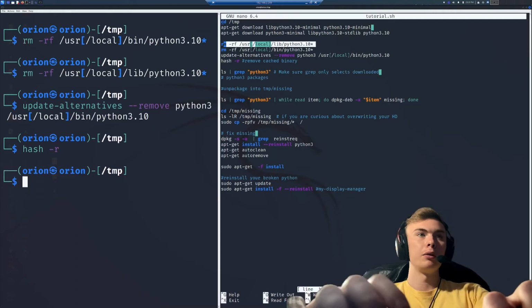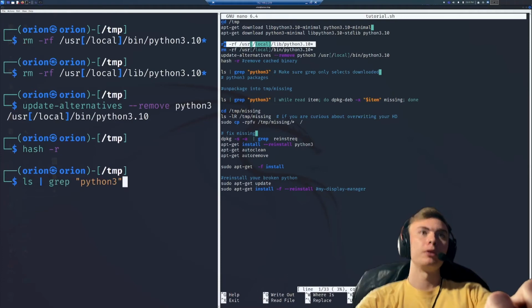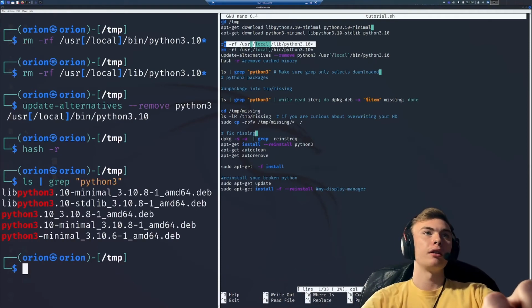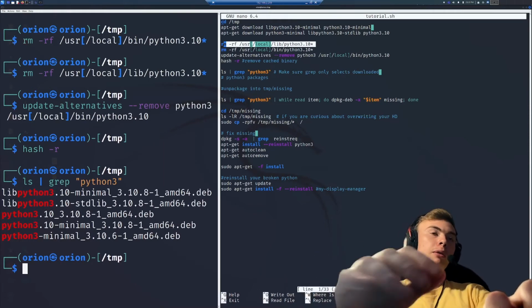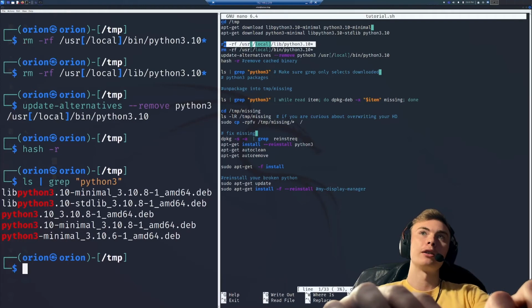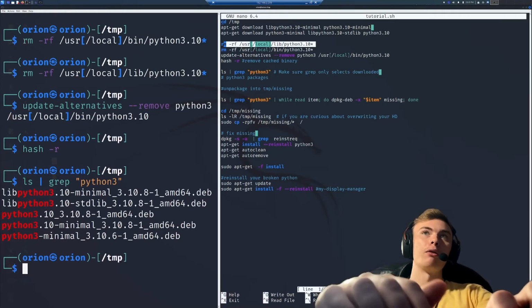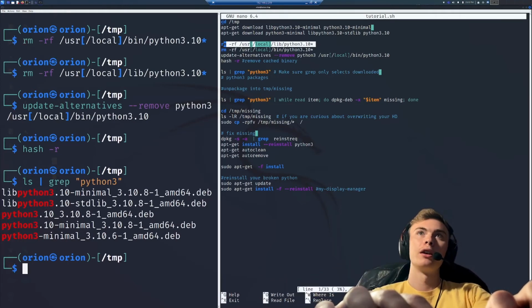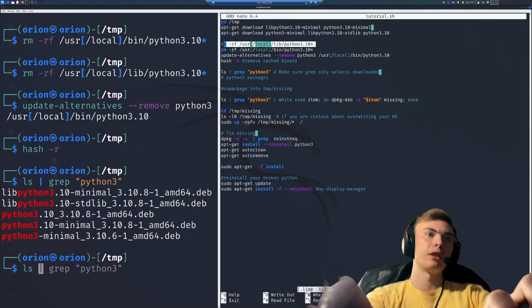And now what we do is, since we're already in temp, we just want to go ls piped to grep and then search for python3. And we should get our five packages that we're looking to install. So now we want to unpackage these into a folder called missing so that we can then overwrite our root with these packages.